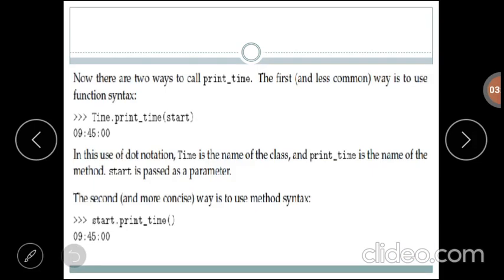Now how can we call this function? We can call this method in two ways. First way: time.print_time, then pass the object as the parameter. This method uses the dot notation. Time is the name of the class and print_time is the name of the method. Start is the object passed as a parameter.